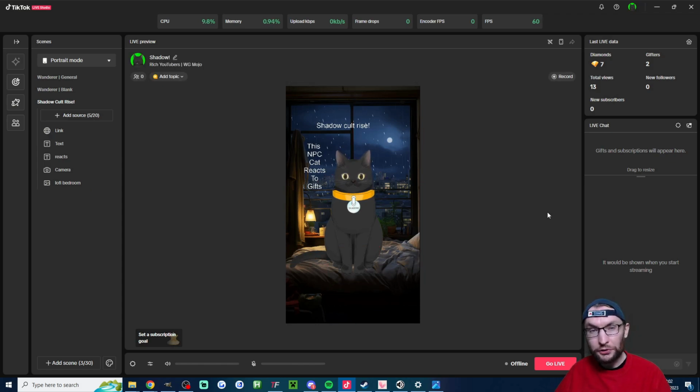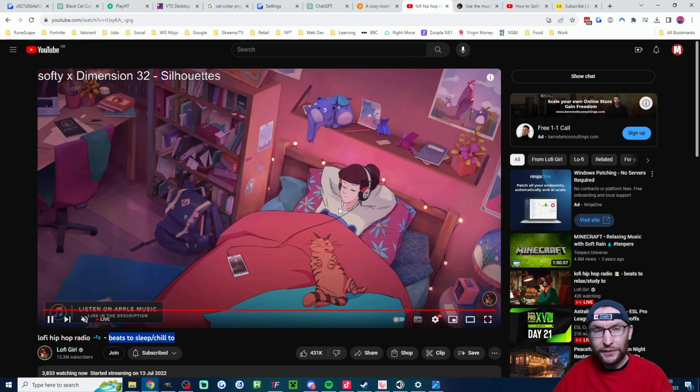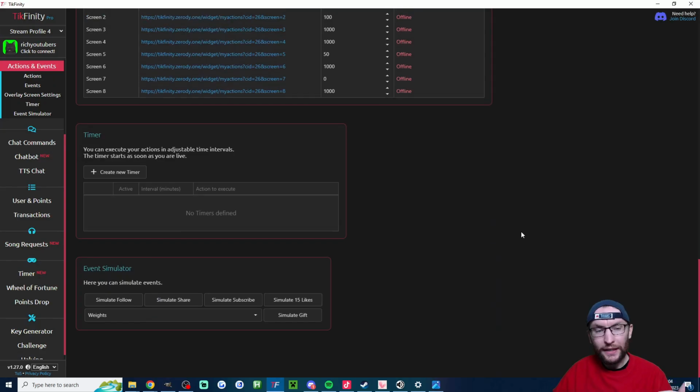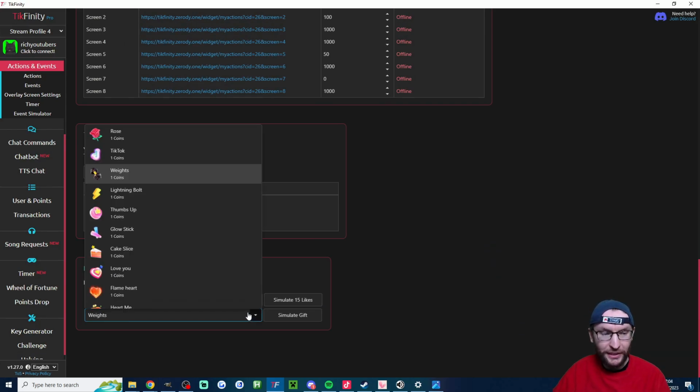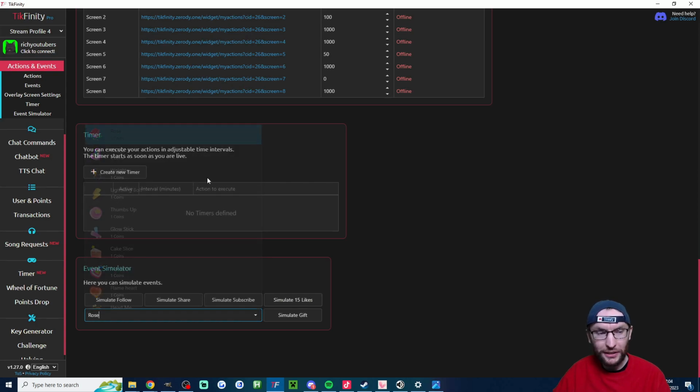Now it's time for a crucial step, which is testing that everything works. Firstly, get your lo-fi music playing in the background. Make sure it's unmuted. Next, we're going to head to TikFinity, and at the bottom of the page, we're just going to simulate whatever GIFs we've got set up. So let's just simulate the rose. For now, I've deliberately turned off the lo-fi music. So let's hit simulate, and then let's move to Live Studio, and you should see the cat's mouth is moving. So let's do that now and have a look.